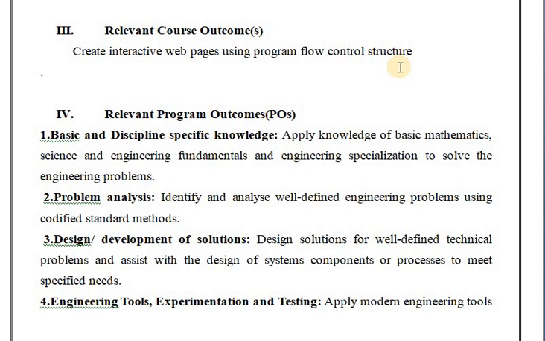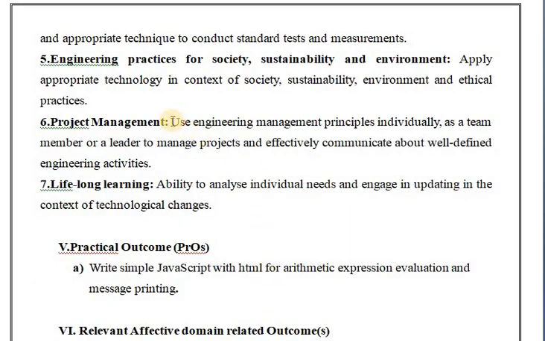Next are the POs, the relevant program outcomes. There are a total of 7 POs. First is basic and discipline specific knowledge. Second is problem analysis. Third is design and development of solutions. Fourth is engineering tools, experimentation and testing. Fifth is engineering practices for society, sustainability and environment. Sixth is project management. Seventh is lifelong learning.